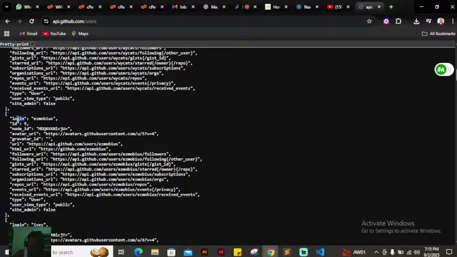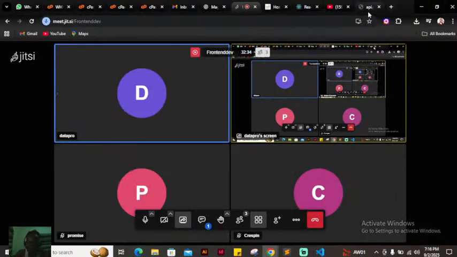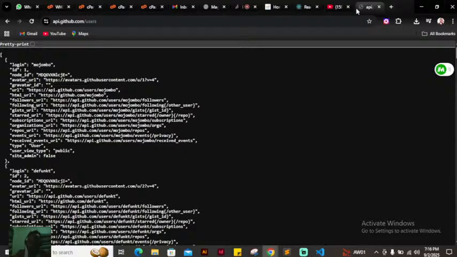This is the key. Login is the key for this guy, and this one, X Mobius, is the value. This is the key for ID, and this is the value. So you can see a JSON file as a kind of object. We did objects in JavaScript, where you have a key and a value. Okay, so that is the API. It means that the API is working.